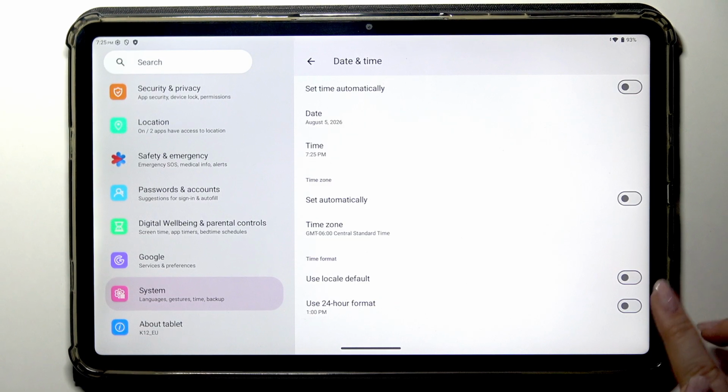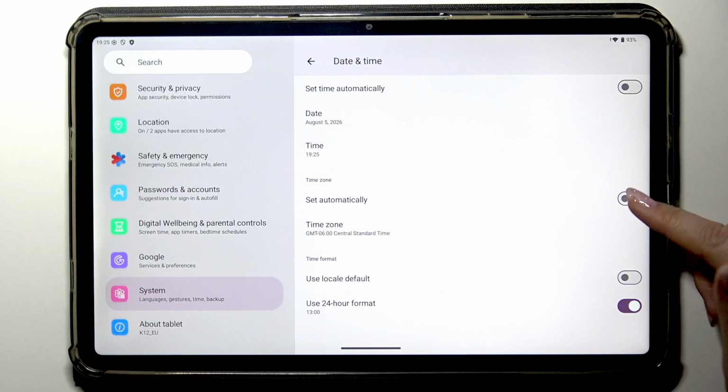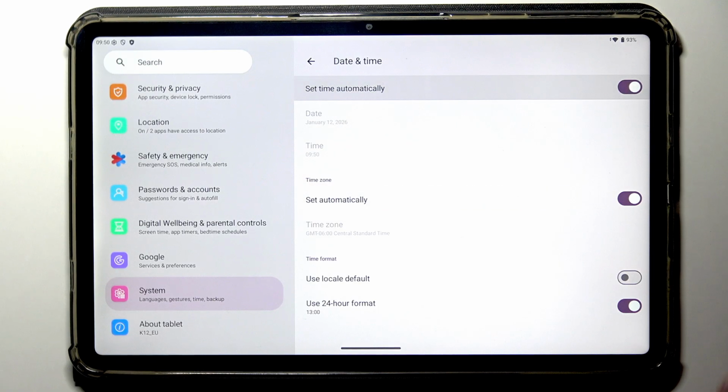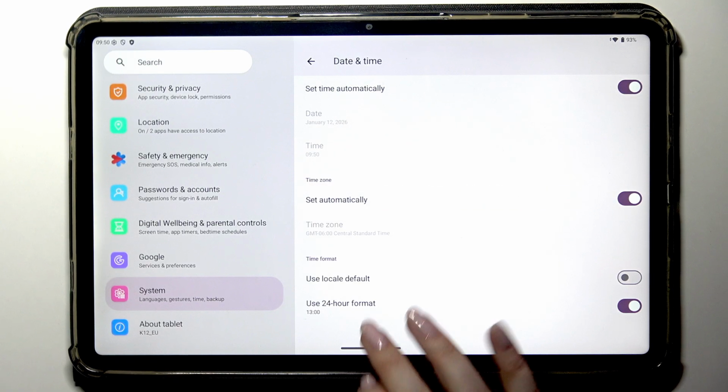So this is the whole manual customization of date and time, and of course you can go back to all previous settings just by tapping on those two switchers right here to use automatic time and the time zone.